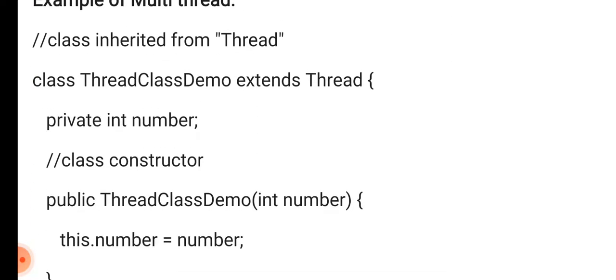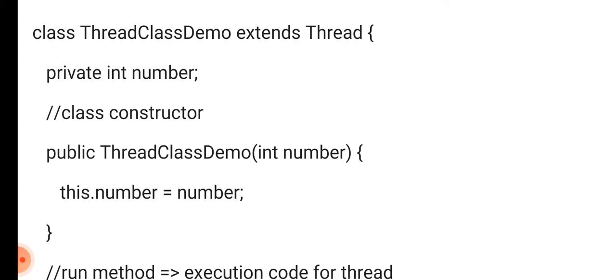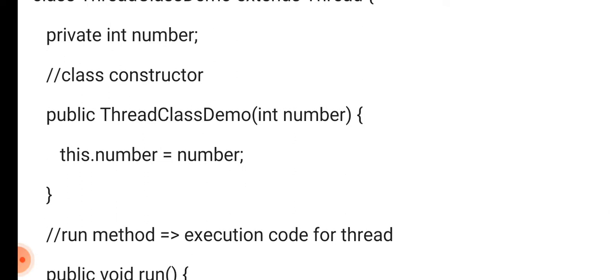Example of multithreading. Class ThreadClassDemo extends Thread. ThreadClassDemo is the subclass, Thread is the superclass. Here we declare a number as an integer type variable. It is declared as a private variable, so the number variable is only known within the class.